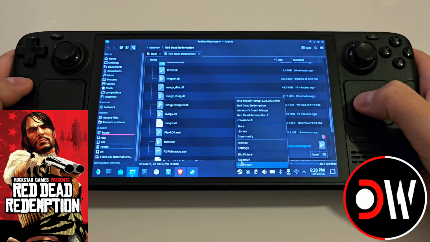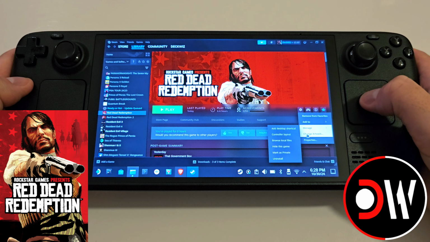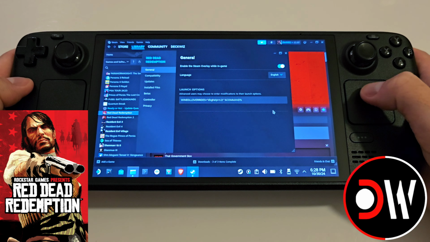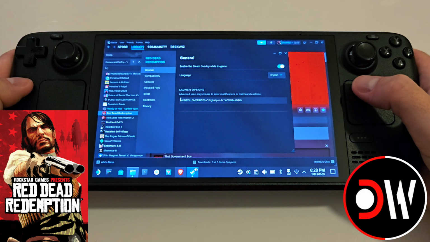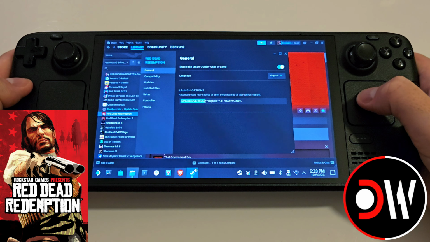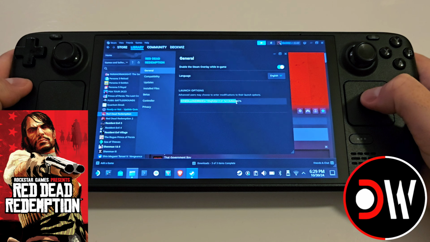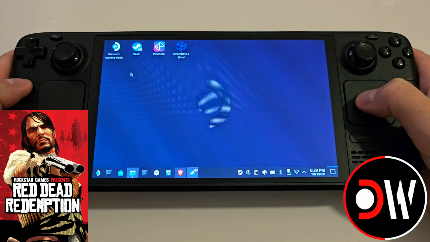Come back over to Steam, find Red Dead, click on the cog symbol, Properties, and for our launch command we need to type the following command, otherwise the mod will not work. We need to type WINEDLLOVERRIDES in capitals equals speech mark dbghelp equals n comma b speech mark space %command%. Once that's done, close the window and go back to gaming mode.